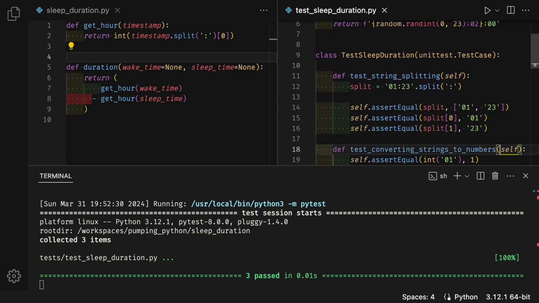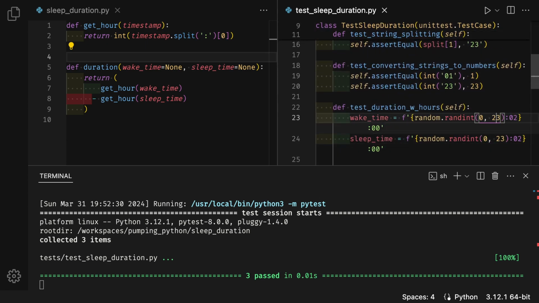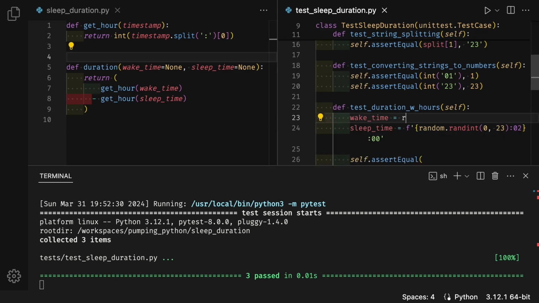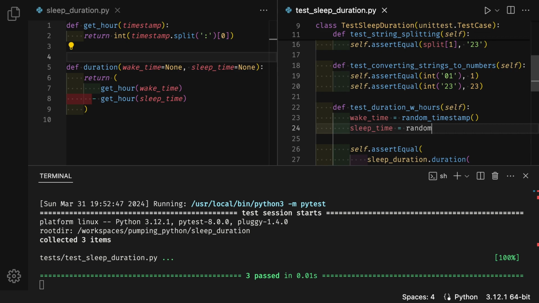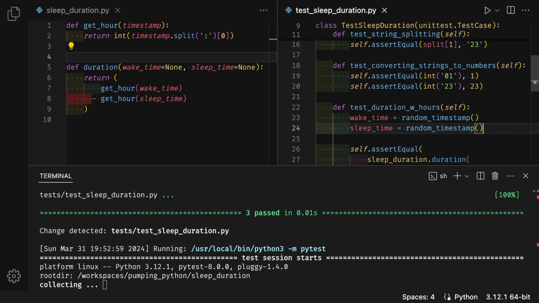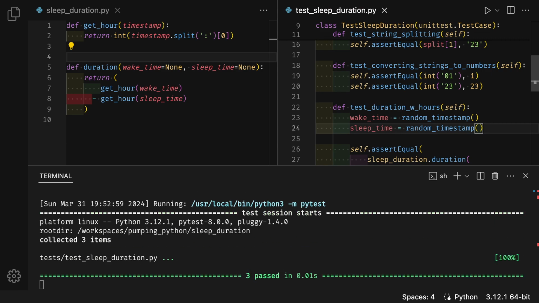Now I can come back down to the test, and wake time will now be the result of calling random_timestamp(). And sleep time will be the result of calling random_timestamp(). All tests are still passing. What a beautiful life.